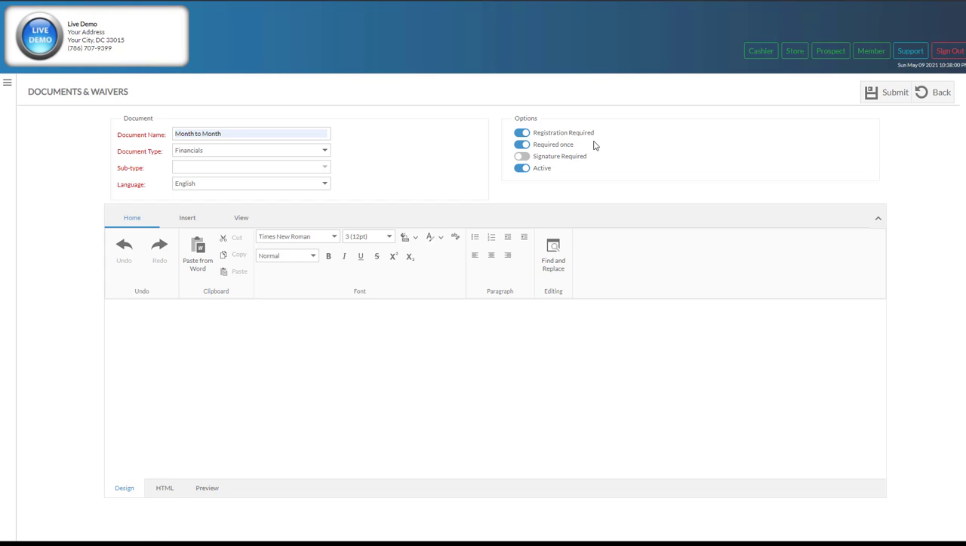Require once. This is a document that's only required once, one time to sign. And then request signature. Then you're going to go ahead and either copy and paste from your Word document, or you're going to start typing and creating your documents here. Please keep in mind, if you're going to step away, go ahead and submit and save the document, and then you could go ahead and edit it later on.